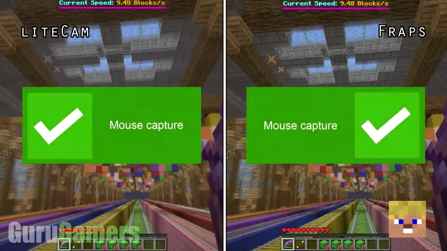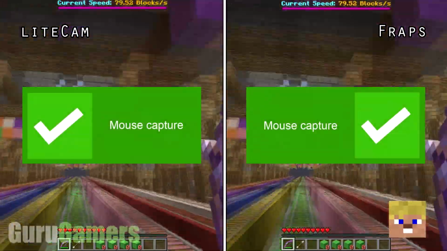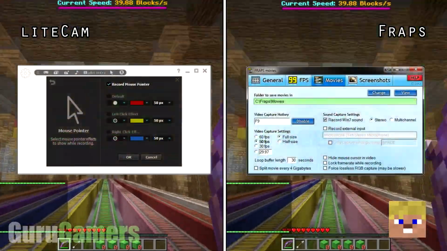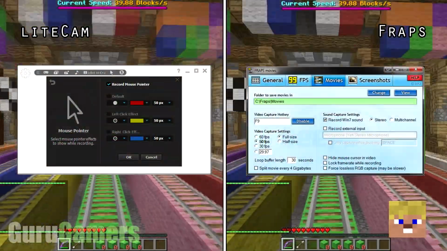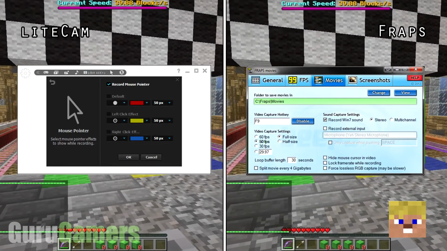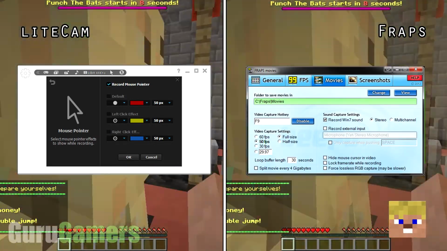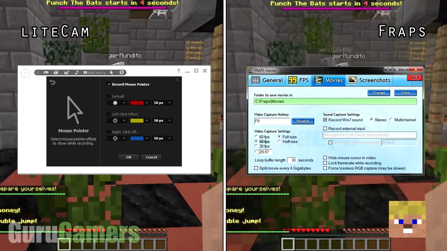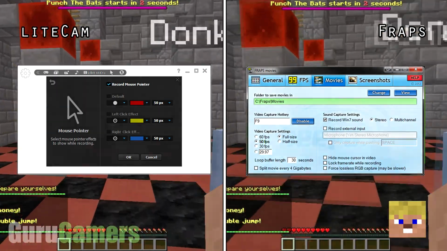They also both offer mouse capture, so if you want to capture the mouse on the screen, you can. Now, Fraps only has mouse capture. You can't do anything else with that mouse. Whereas liteCam actually has some optional effects, such as when you left click or right click, you could have some different colors appear on the screen, and it's very nice.